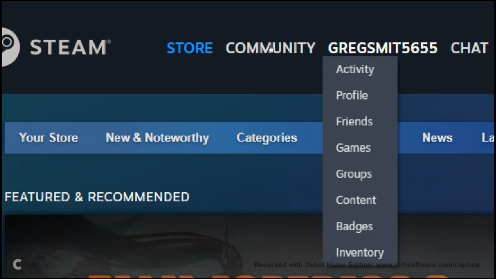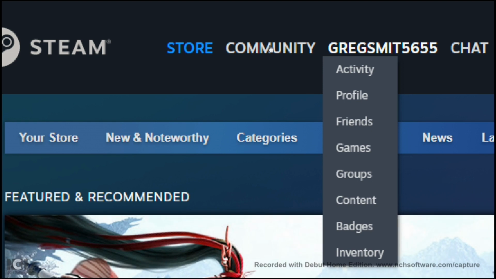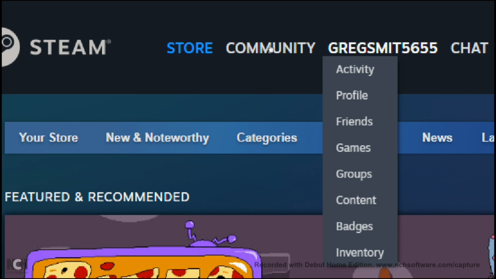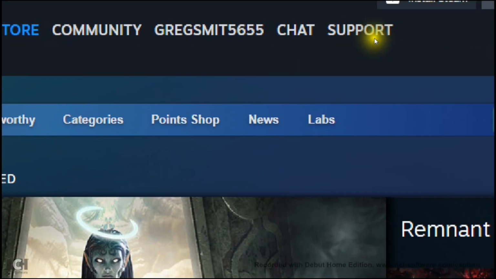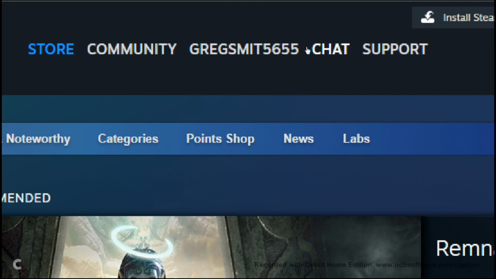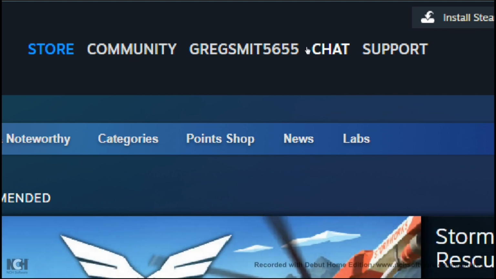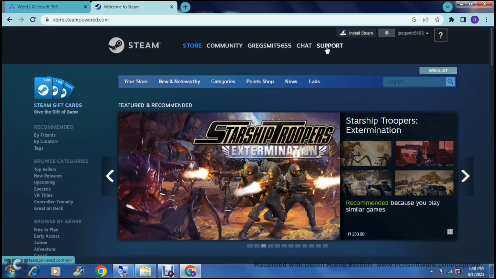Now, the badges are earned by completing challenges within Steam, and ultimately these badges will give you points, and you can go to a point store and purchase items and games with your points. Then there is the chat. Of course, as I just mentioned, you can chat with the friends that you've added in your Steam account. And then of course there is the support.